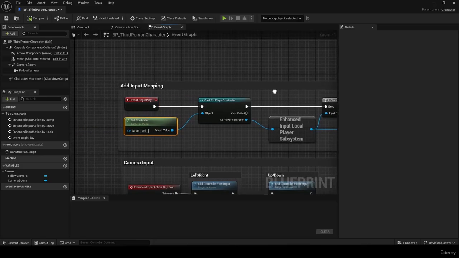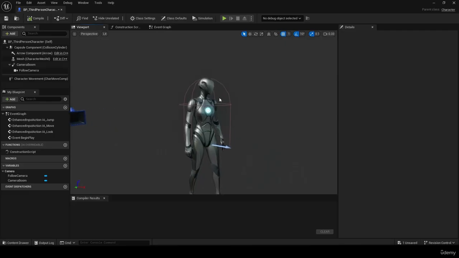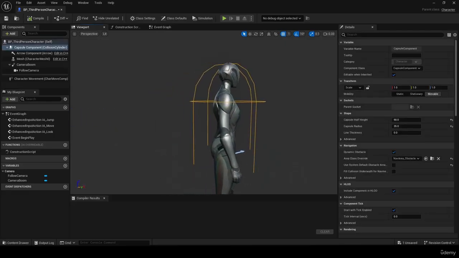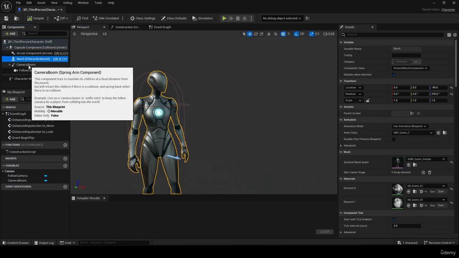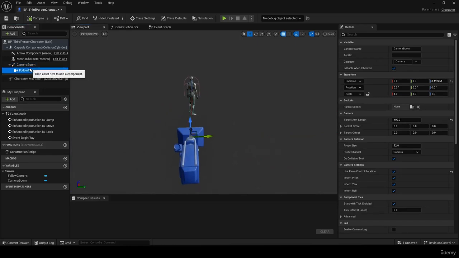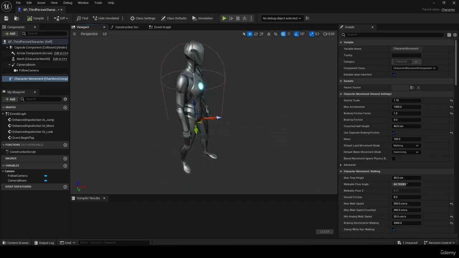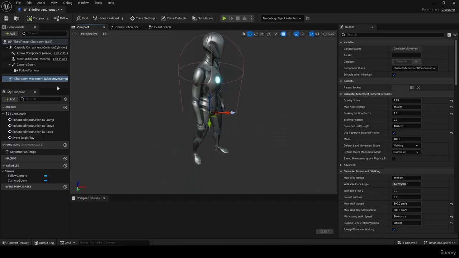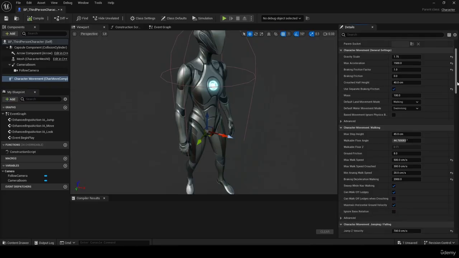And here we have our viewport, our character's collision box for capsule component, and our camera that follows the character, our character movement component. So this is what we are going to focus on today. We have character movement component here, and if you take a look at the details panel, you will see a lot of things you may find useful.